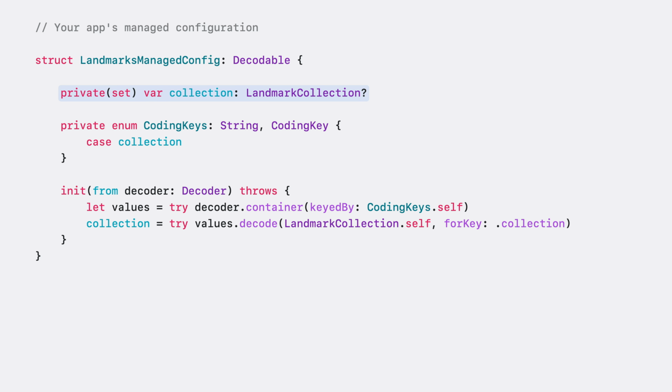When the Managed App Framework receives a configuration from the MDM server, it needs to decode the over-the-wire format, so we make this struct conform to Decodable. We specify a coding key for the collection. Once we make the Landmark Collection class conform to Decodable, we could stop here and let the compiler synthesize an initializer for our configuration class. However, most apps will need custom validation rules, so we'll write an explicit initializer here. And that's it for the configuration class.